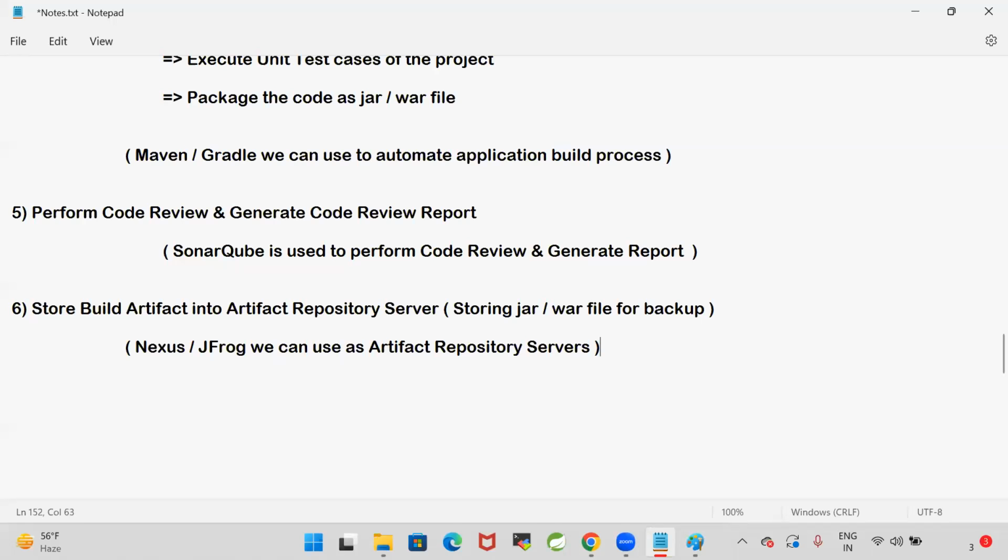Who is responsible to store the artifact? Artifact is nothing but a jar file or war file, the project package, the executable format of our application. Whatever code is done by the developers, that code will be packaged into one executable format. So that jar or war file is called the artifact of our project. We store the build artifact in the artifact repository server, Nexus or JFrog.